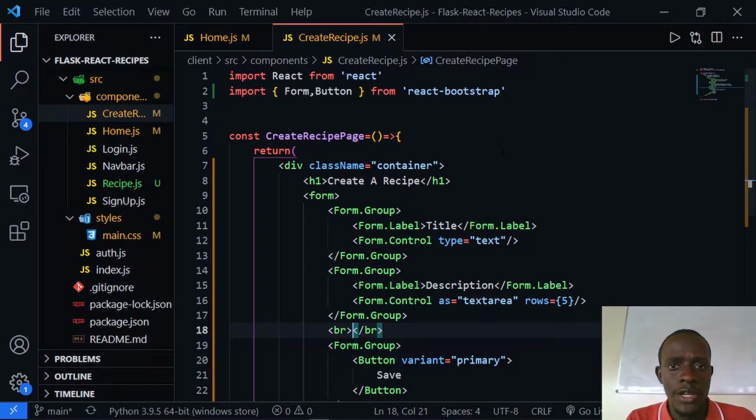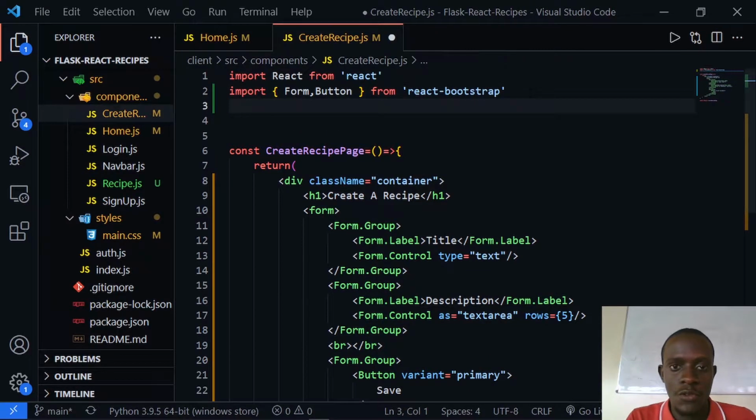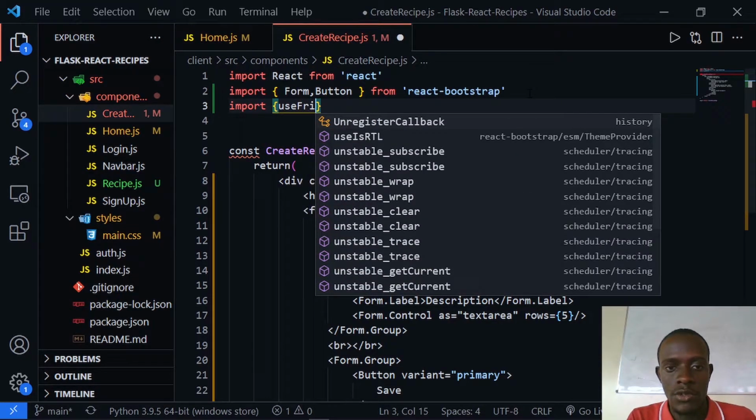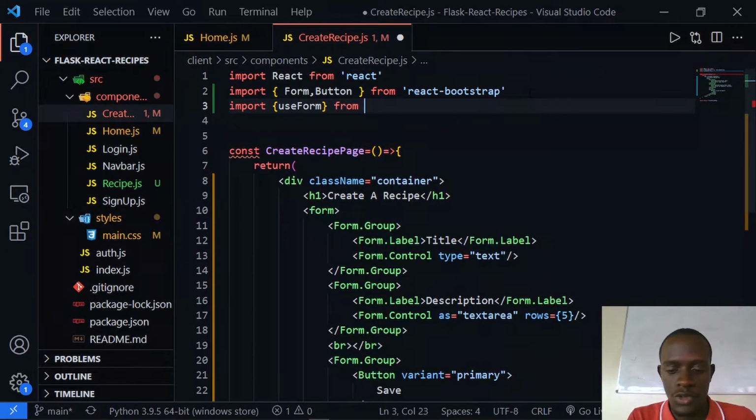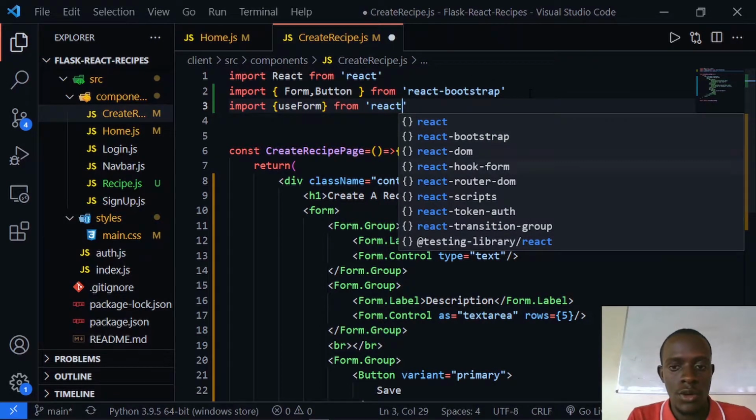I'm going to use React hook form just like I used in the previous videos. I'm going to import the useForm hook from React hook form. I'm going to say import useForm from react-hook-form.